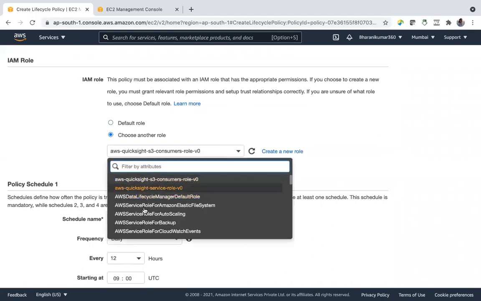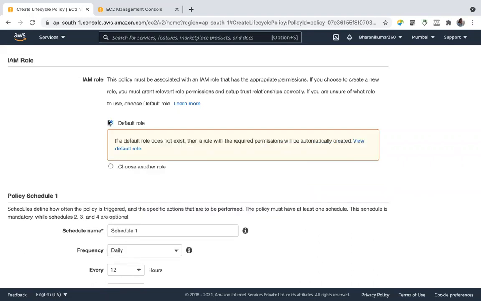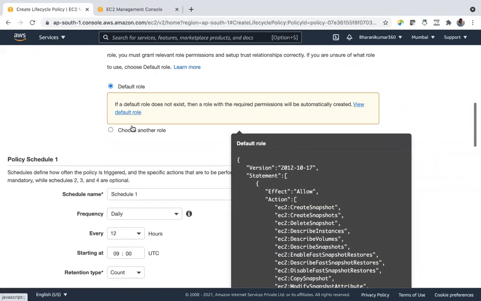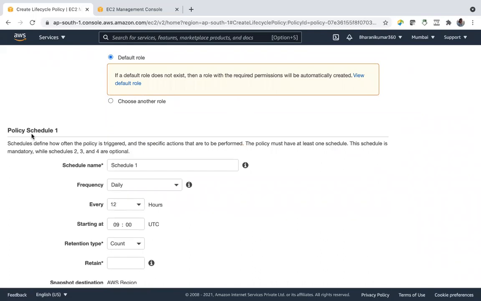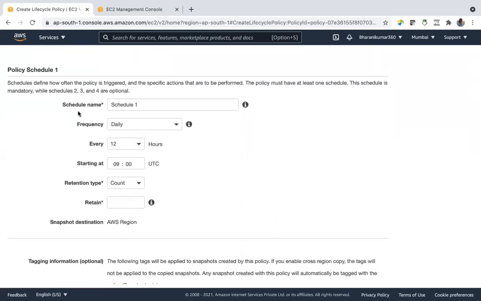See, in this drop down, these are all the roles. You can choose any one role, or you can go with the default role. A new role will get created for you. So that is the role. And in the policy, you can mention details: how and when snapshots should be taken. Schedule name, you can give any name or leave it like this. Frequency: how often do you want to take a backup of these instances? Suppose these instances are servers, how often do you want to take a backup of your servers?